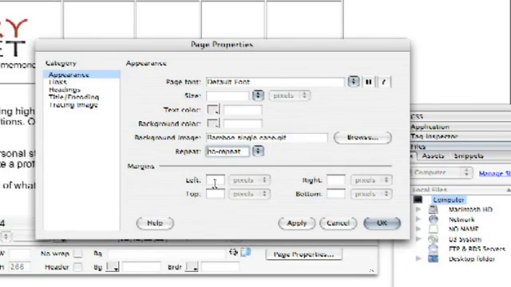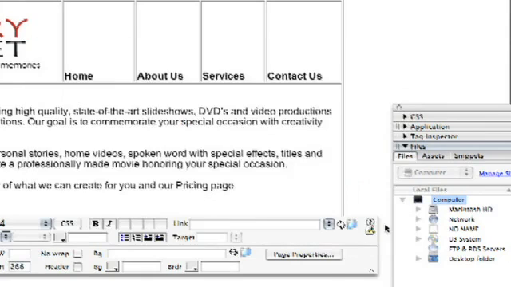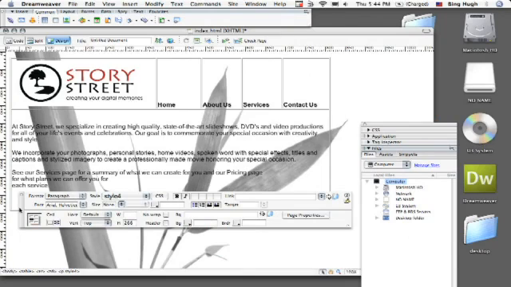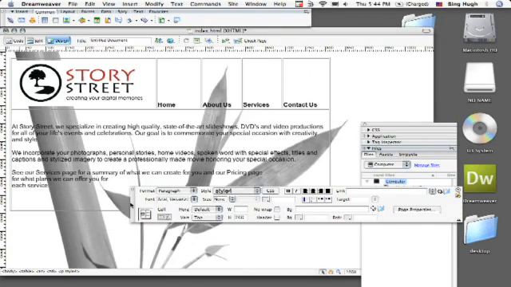And down here at the margins you can decide where you want it within the page, how many pixels from the left, right, bottom, and top as well. So I'm just going to keep it as is, and then I'm just going to go ahead and click OK. And then just like that, my image appears before me.